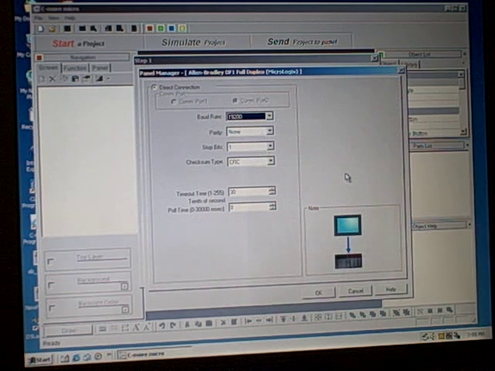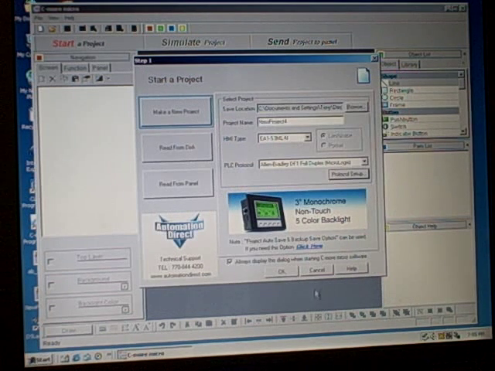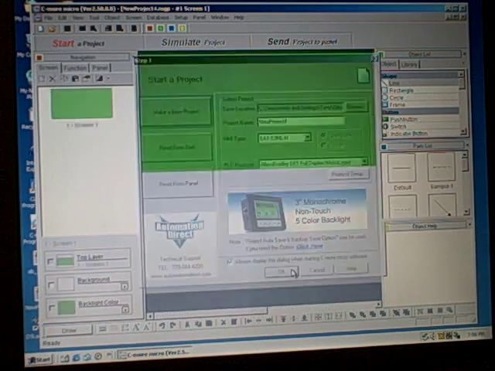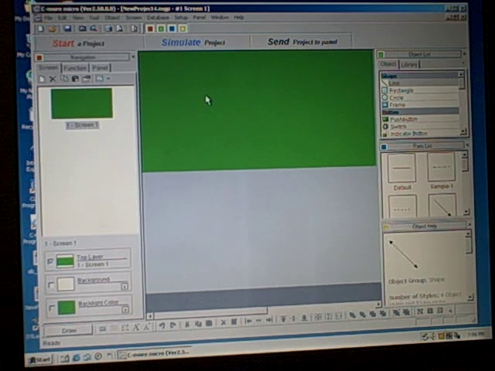Also, I need to click the protocol setup button and set the proper baud rate. I happen to know for my PLC here the baud rate is 9600, no parity, 1 stop bit, CRC error checking. So I click that. Now we're ready to begin our project. If you don't have these parameters correct, your project will not work and it will not talk with your PLC. So it's very critical to get this set properly. Now that we do this, we click OK, and we come to our project screen.